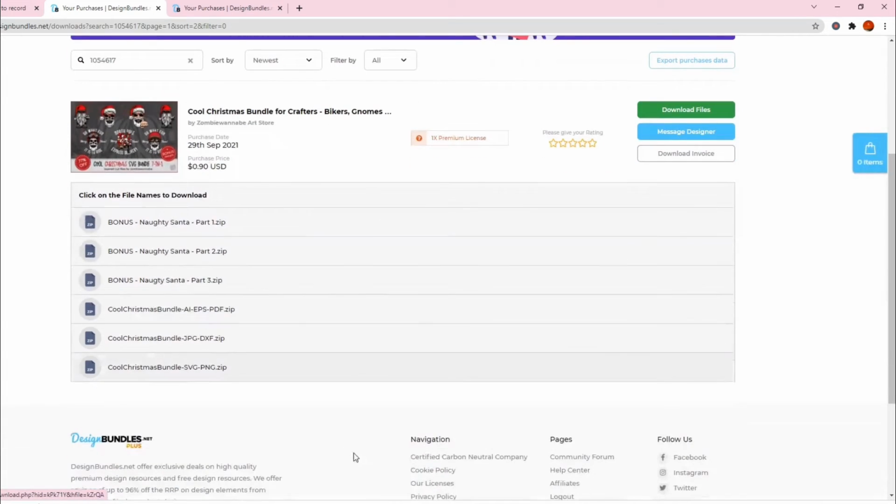All right, and then I have all of these options. I can do bonus naughty Santa, part 1, part 2, part 3, cool Christmas bundle, there's the JPEG, and then cool Christmas bundle, those are the SVGs and the PNG files. So let me just do all of them because I do want them to all go to one folder, and it doesn't make sense to just do part of it now and then part of it later.